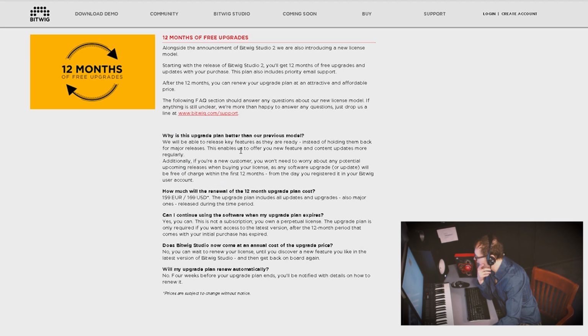Why this upgrade plan's better than our previous model: we will be able to release key features as they are ready instead of holding them back. So this is similar to a subscription model to me. Like the only one I can think of offhand is the Adobe Creative Cloud. Now that is amazing because you get basically $5,000 worth of software for, you know, $50 a month, or whatever. And so that's great.